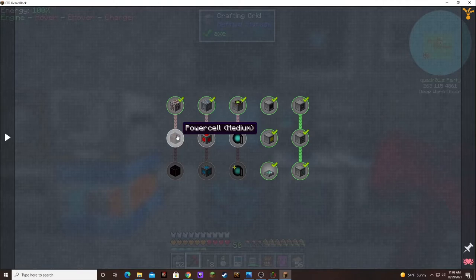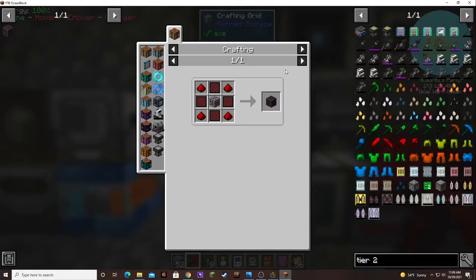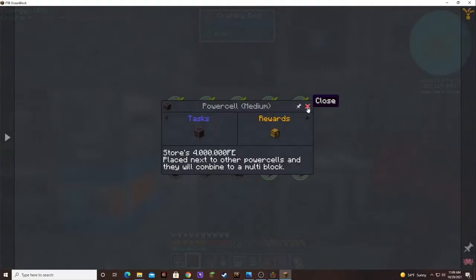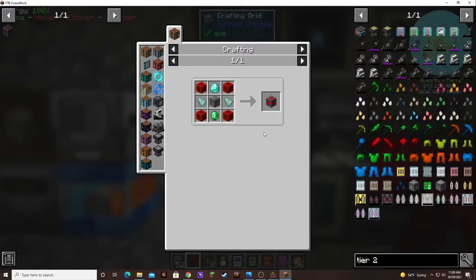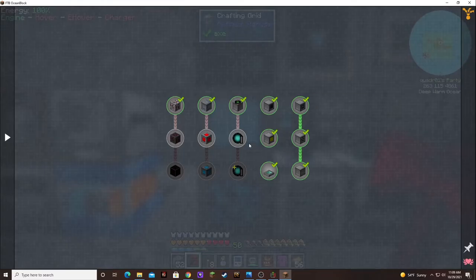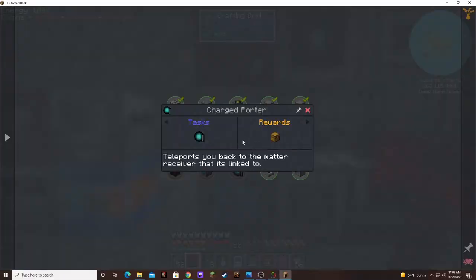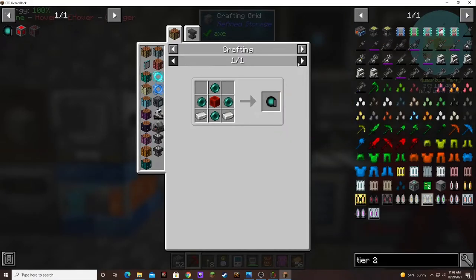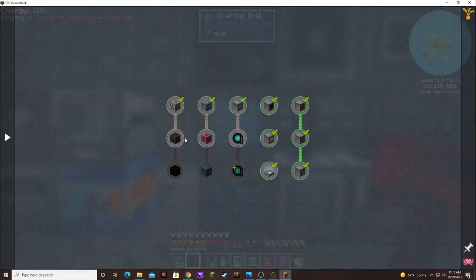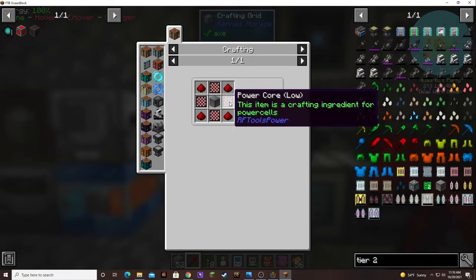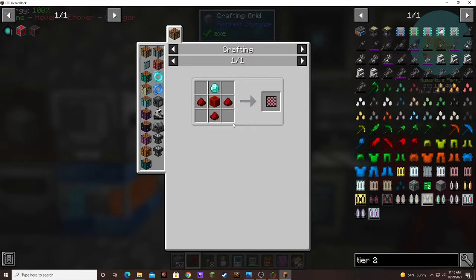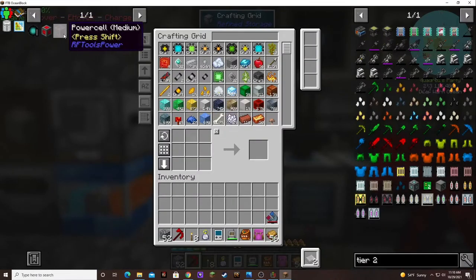There's 6 of them. Power cell medium. Dimensional cell. And charged porter. Okay, that doesn't look too terribly bad. This power cell also took these. I never made those before. Just takes quite a bit of redstone and stuff. So let's start with the power cell medium.